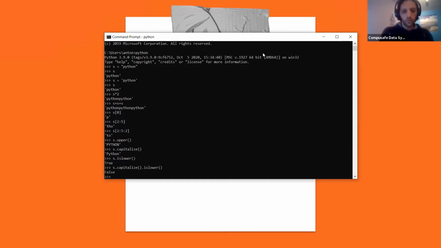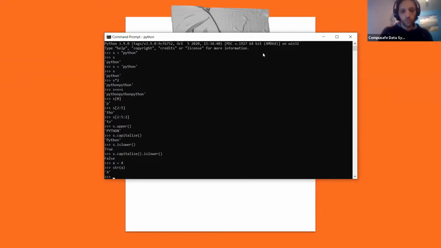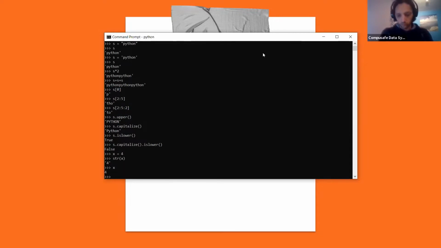If we have a variable of a different type, let's say an integer, we can also convert it to a string. So with the str, str x should print not 4, but the character 4. But if we print x, for example, it's 4.